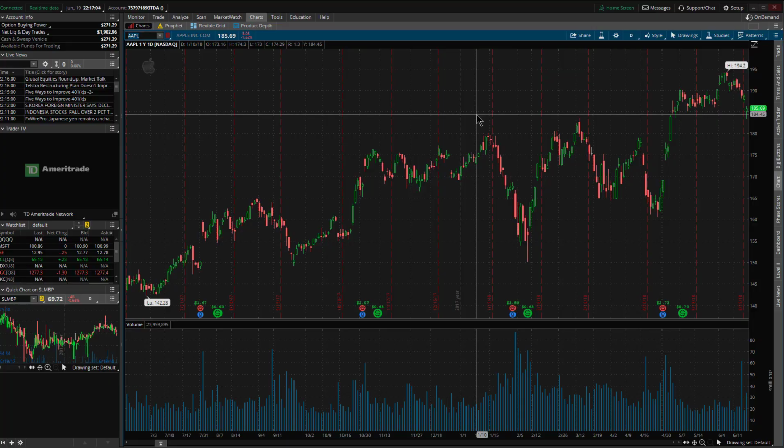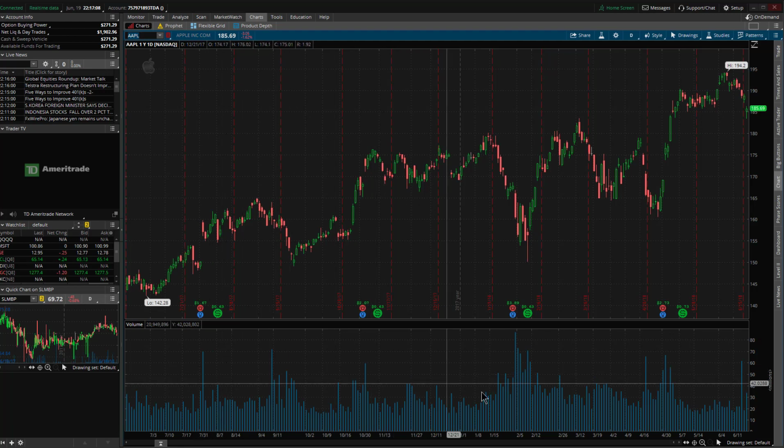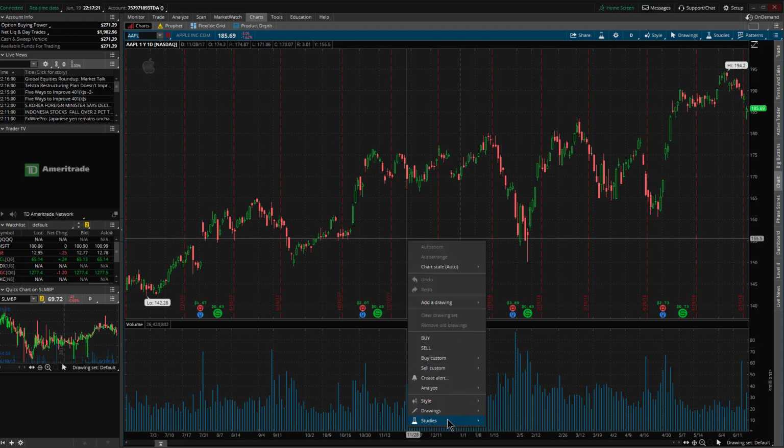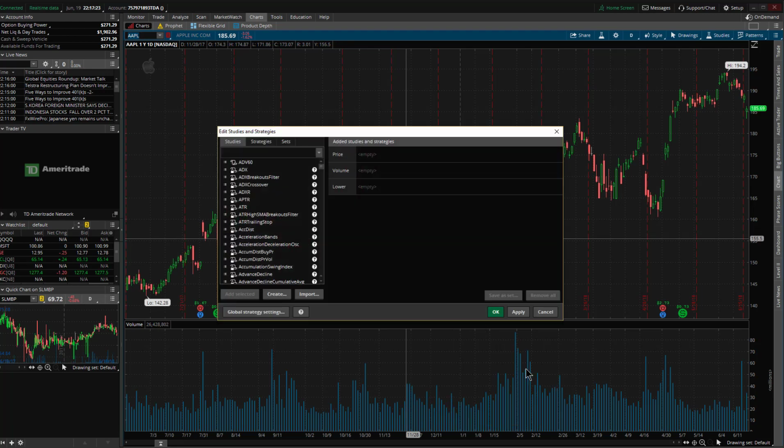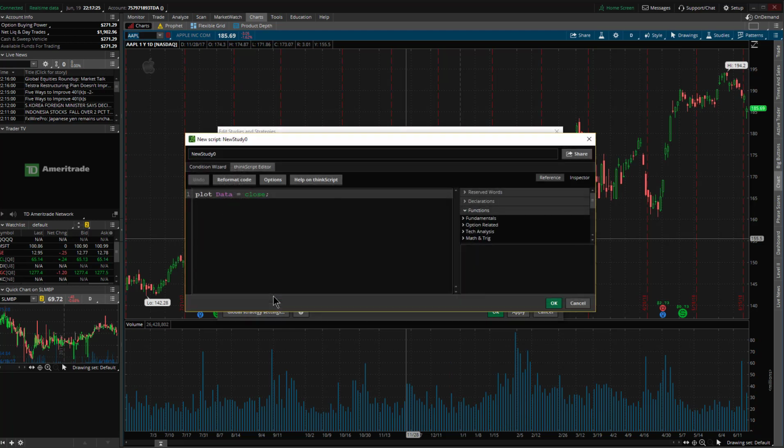So you want to show the average volume in your volume section here. That can be done by creating a new study that will allow an input for the length of the average to take in bars. We're going to just right click anywhere on the chart, go to studies, edit studies, create, and we'll give our study a name at the top of the screen. We'll call it vol studies.